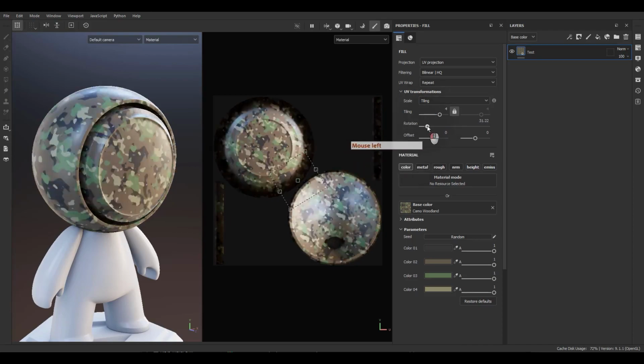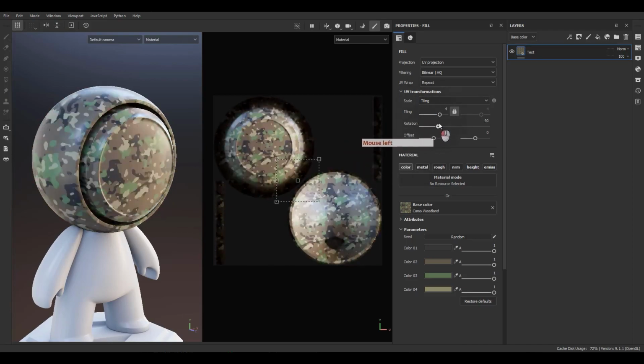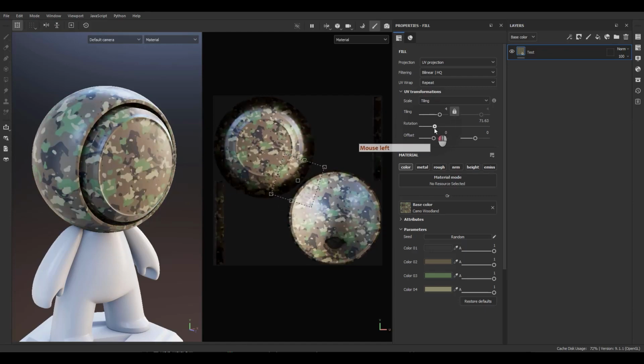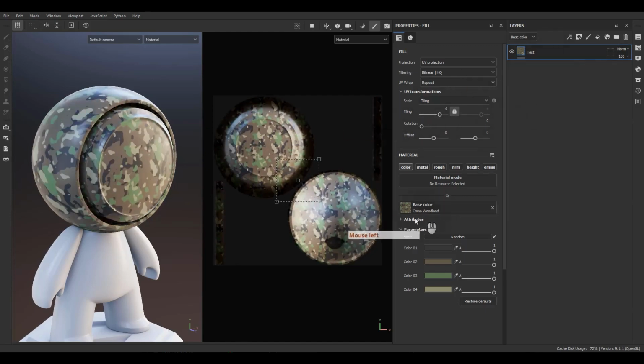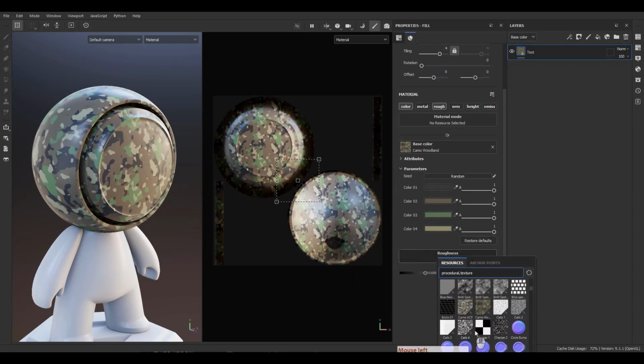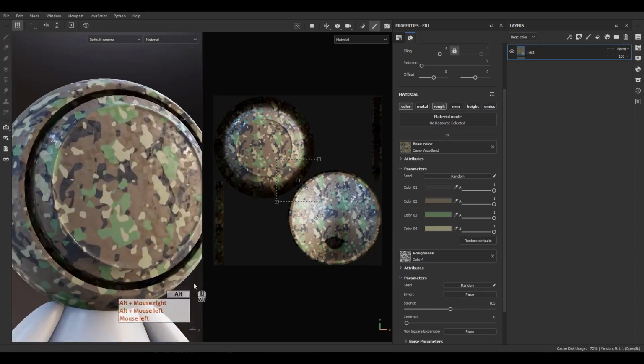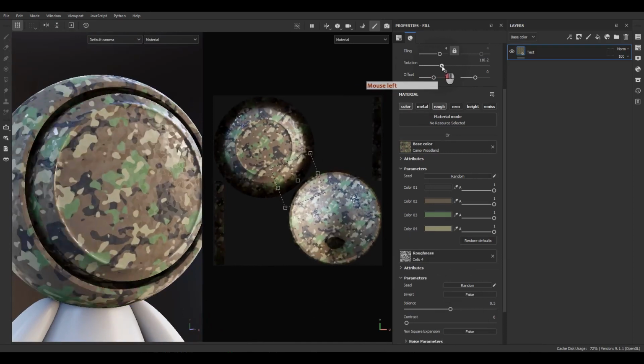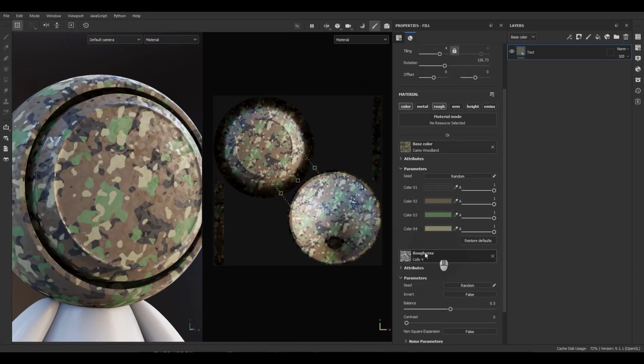Okay, now we can decide the rotation, and we can rotate the texture, or it's better to say we are rotating the whole layer, not just the base color. And if I have another texture in the roughness channel, for example, like this, and I just rotate, as you can see, the roughness and the base color and all the data inside the layer are going to be rotated.